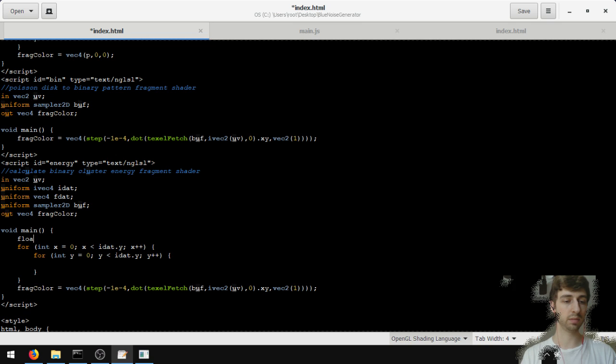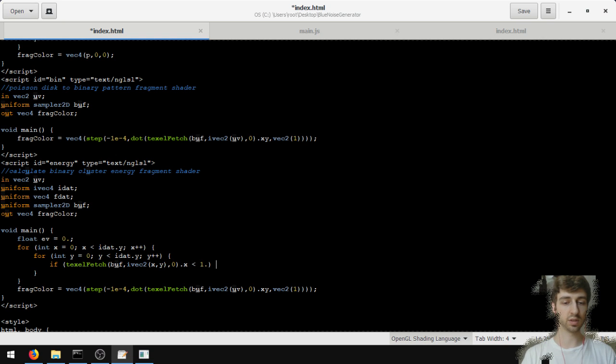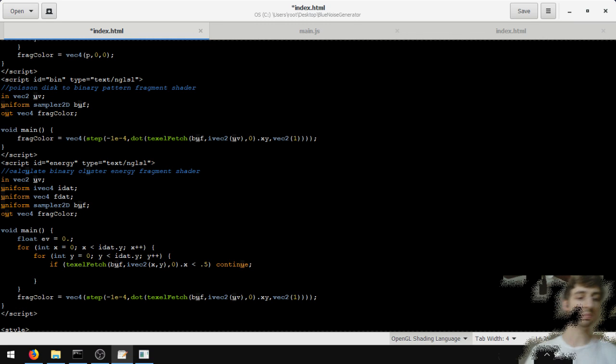And then we need our sum, our energy value. So then what we do here is we sample the point, or if the point does not have something there, then skip. Otherwise, add the energy value.